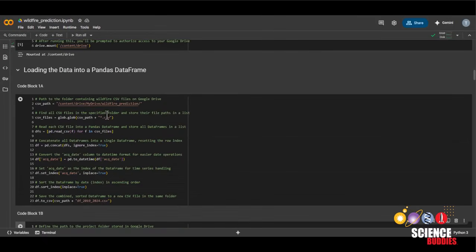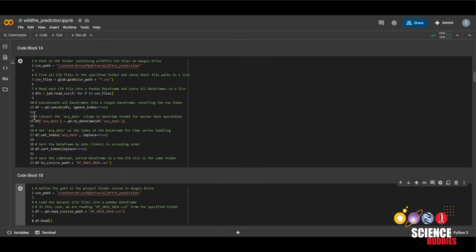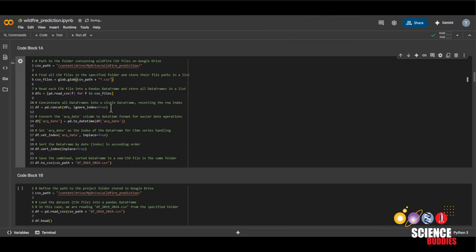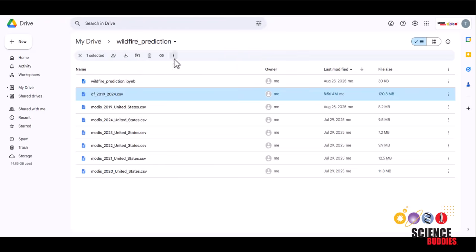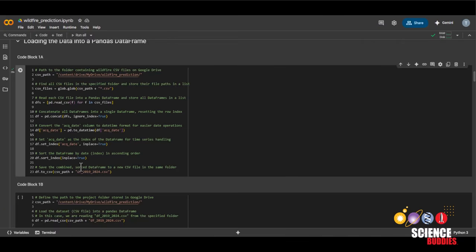Next, we'll be loading our data into a Pandas DataFrame, and all you need to do is run this code block. This code block will detect all of the CSV files in your folder and combine them together to create a data frame and also order them by date. And if you go back to your wildfire prediction folder on the Google Drive, you'll now see there's a new file called df2019 to 2024.csv, and this is just all of your data combined. And if you wanted the file to have a different name, you can change the name over here.